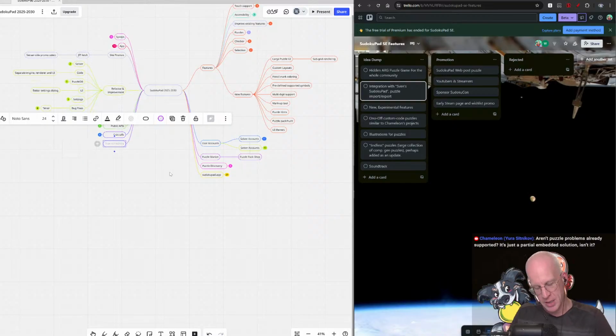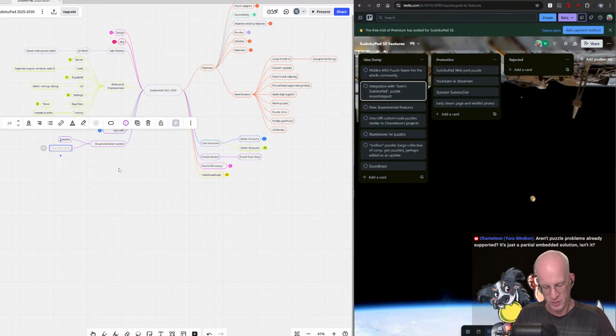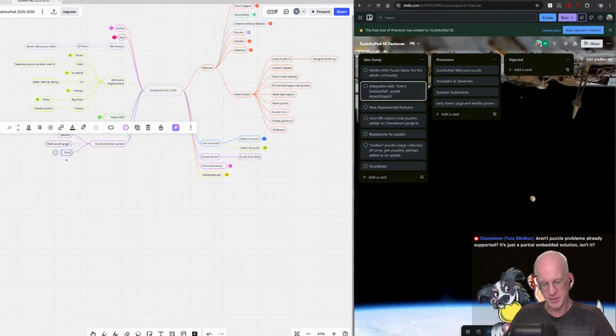So we want to have a visual animation system. And then this would be used for tutorials, multi-puzzle games, like puzzle hunts and things like that. Tutorials, little puzzle games, fancy hints. I don't know, whatever.